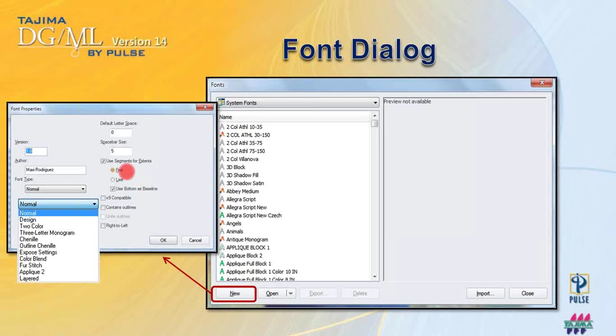Then we have this line here called use segments for extents. That is either the kerning box or the letter itself to be used as the extents. And here is where you decide whether you want the first one in sequence, which is usually the kerning box, or the last one in sequence to be the extents box.